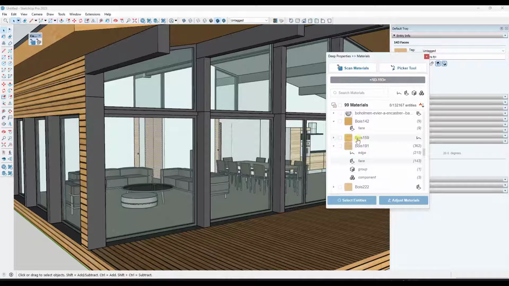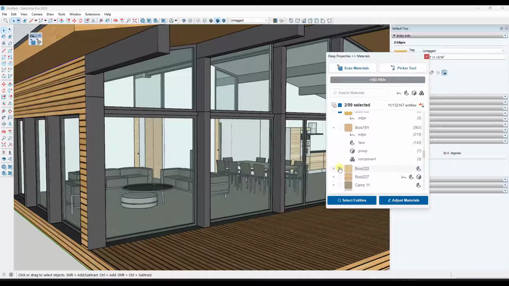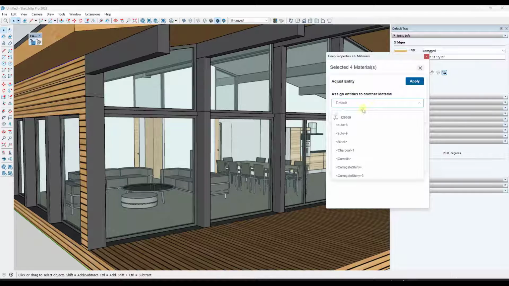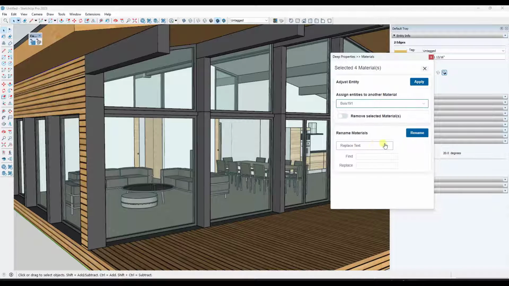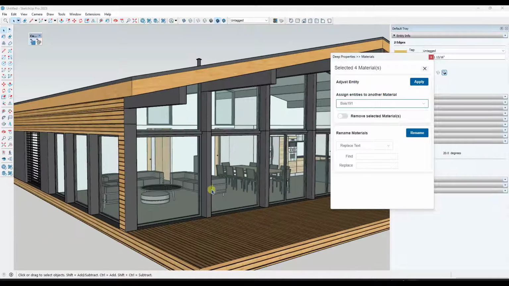And so this gets really interesting because what you can do is you can take different objects like this. So say that I want all of these to have this Boys 191 material. Notice what I can do is I can come in here, I can select all of these different materials like this, and then notice how there's an option to adjust materials. And so when I do that, I can click on adjust materials and then I can assign a different material that's in my model to all of these objects. So if I click down right here and I basically want to assign all of them to this Boys 191 material, if I click on this, notice how there's an option to apply the new material.